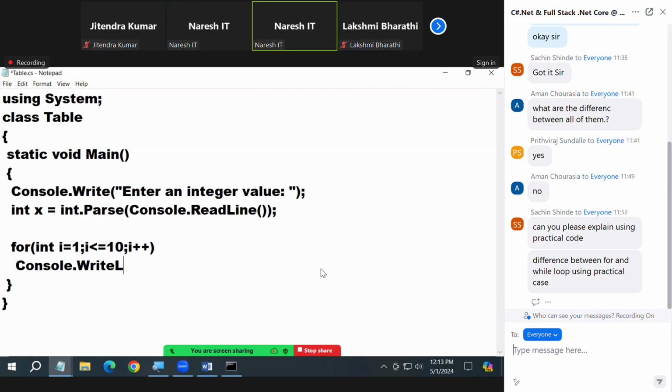Console.WriteLine. Guys, what is the output I'm expecting? Whatever the number is, suppose imagine your number is 17. What should be the output? 17 into 1 is equal to 17. 17 into 2 is equal to 34. 17 into 3 is equal to 51. That's what I'm expecting. Here, can I write my code like this?